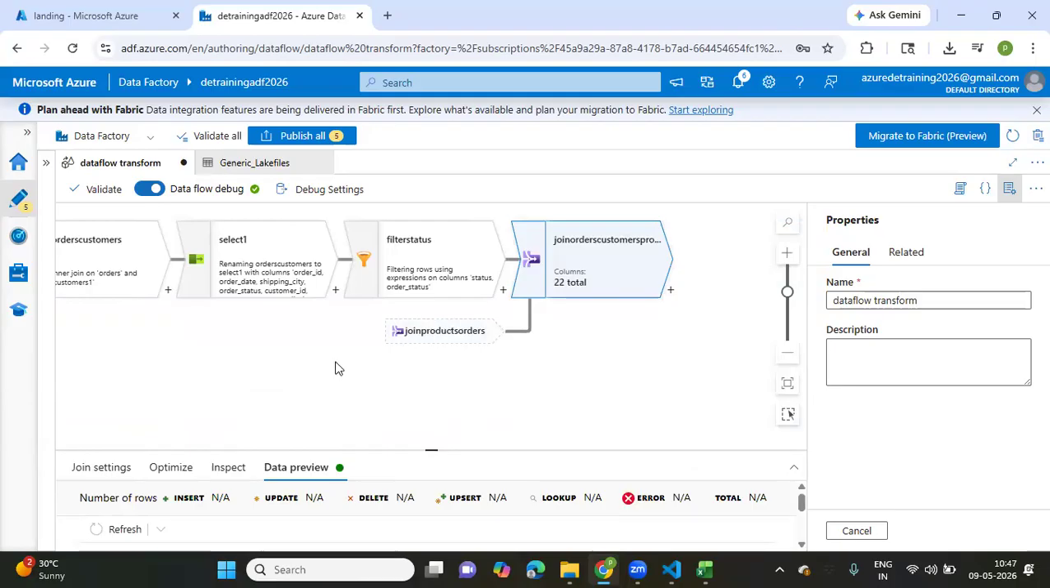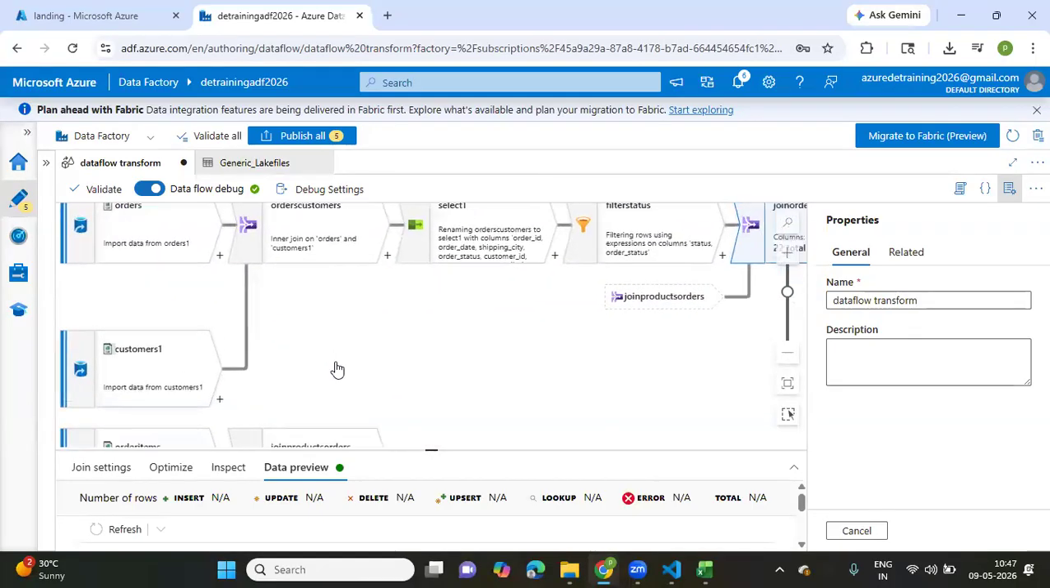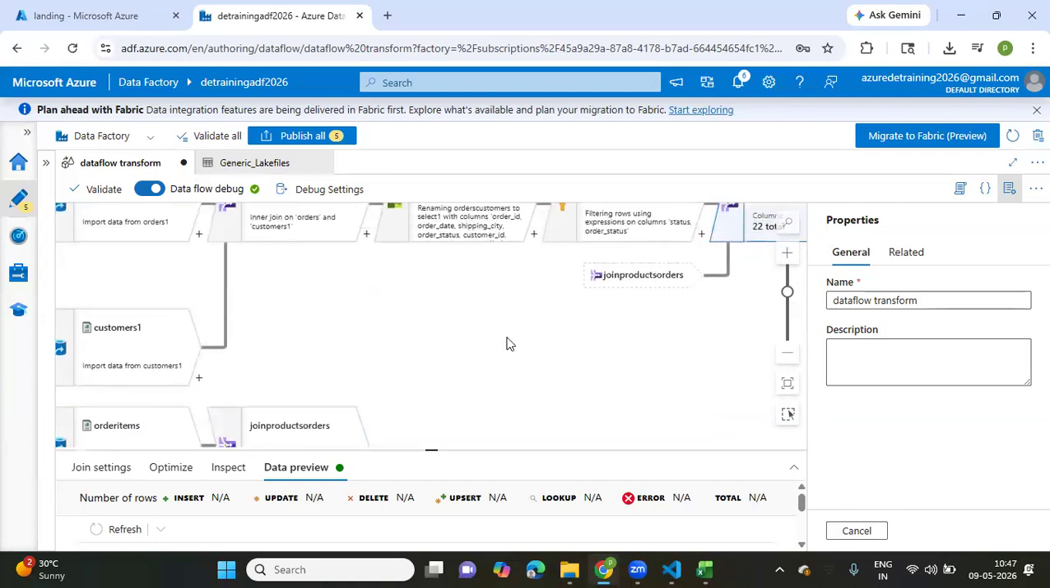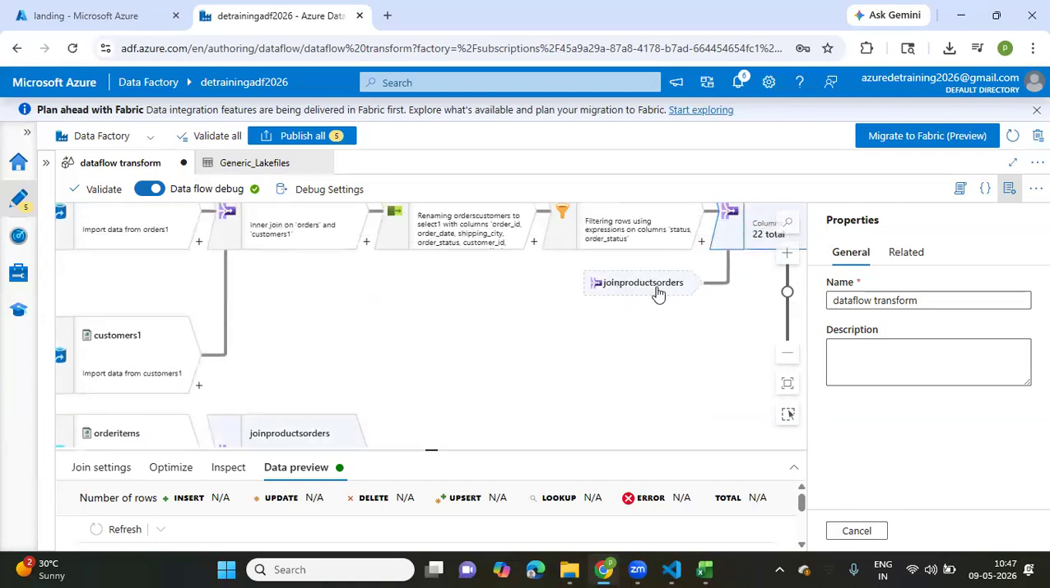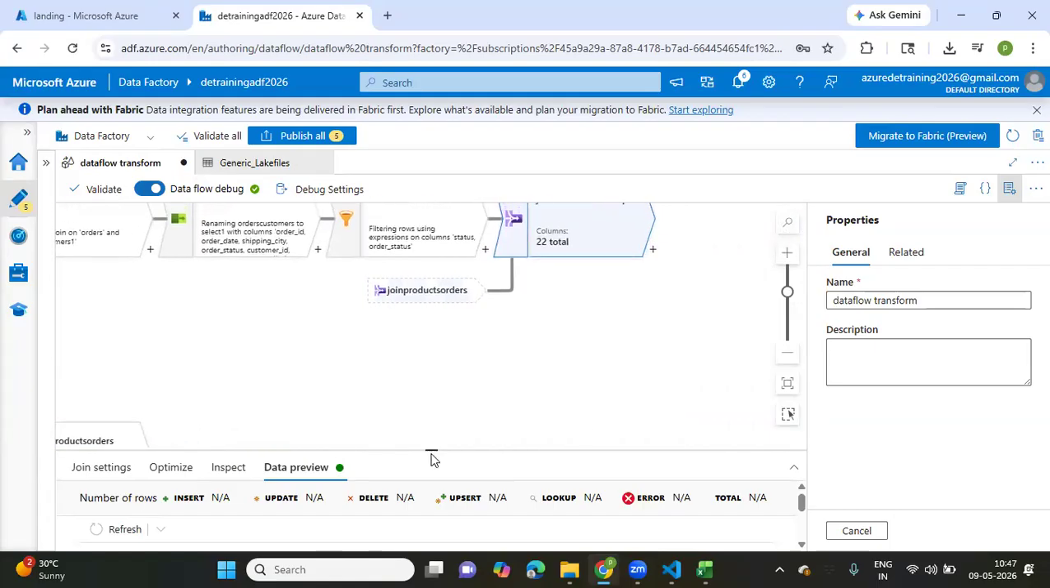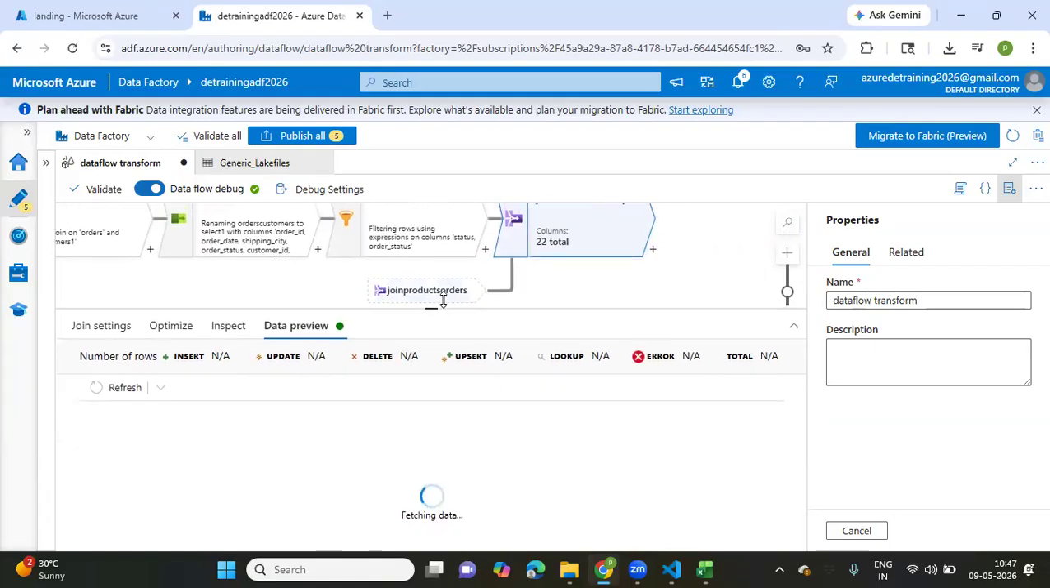Okay, this has come up because I am joining. Where is this? This one. Join products orders. Reference, it has created it here. Let's see the output.